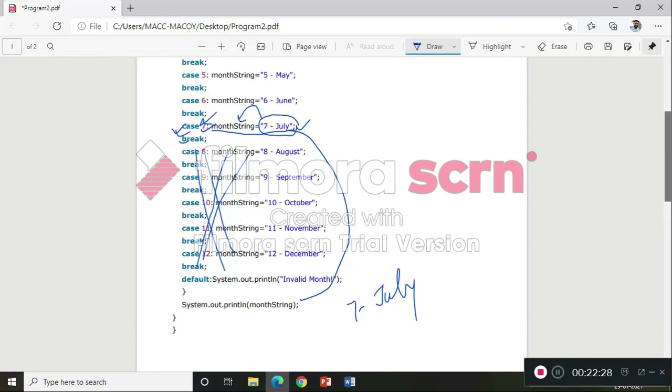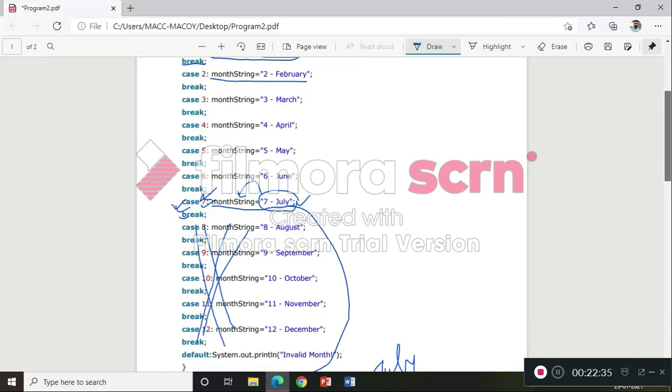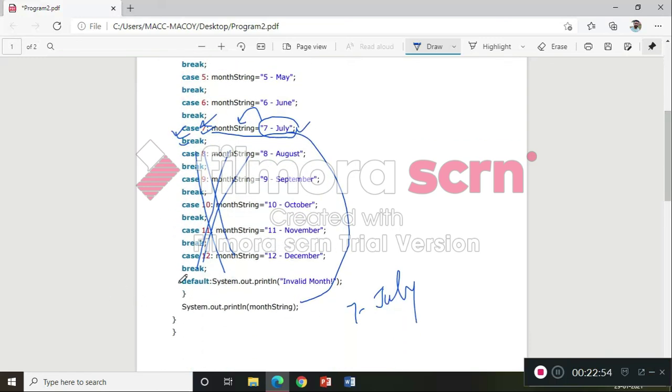If by mistake the user enters a wrong number, let's suppose he or she enters 20. But do we have case 20? We have 1, 2, 3, 4, 5, 6, 7, 8, 9, 10, 11, 12. Why? From January to December, how many months are there? 12 months. If the user types a wrong number, let's suppose 20, then no case 20 is there, so this default statement will execute. System.out.println invalid month. Understood? Then this invalid month will be displayed.